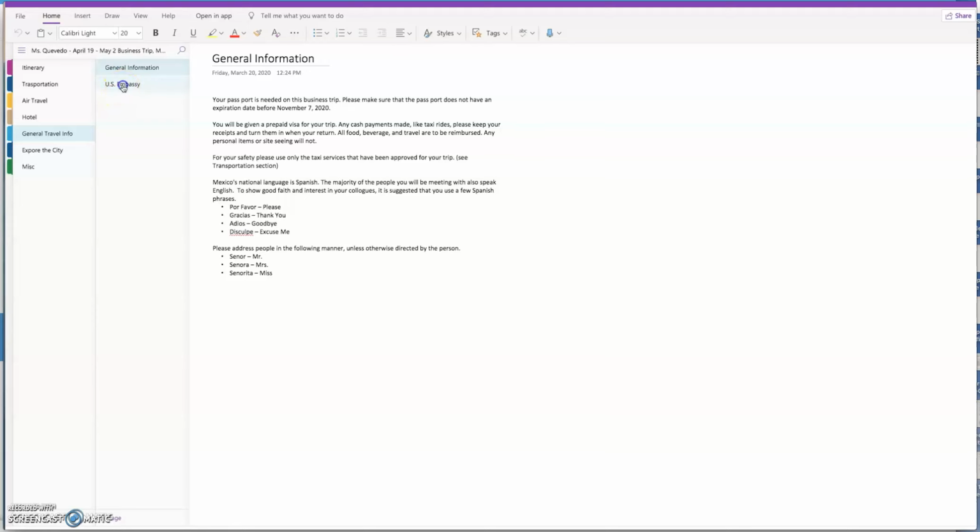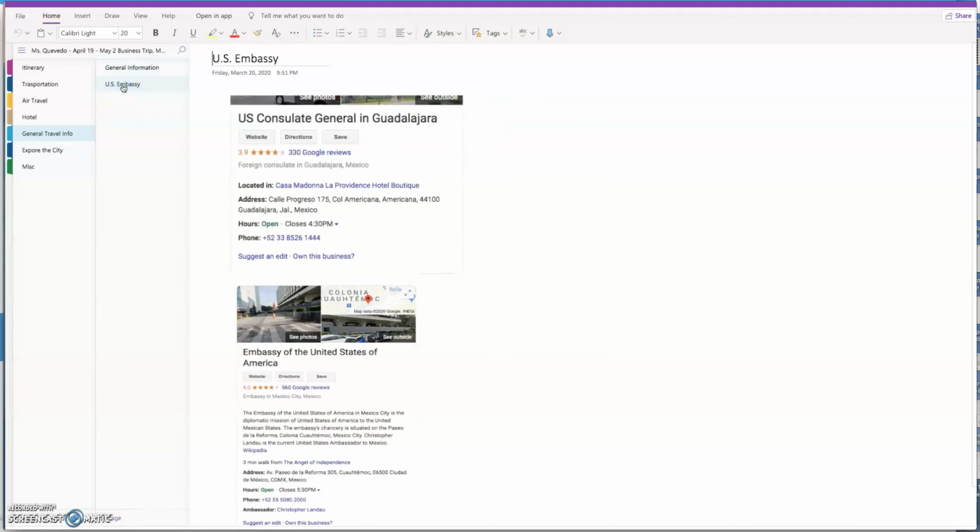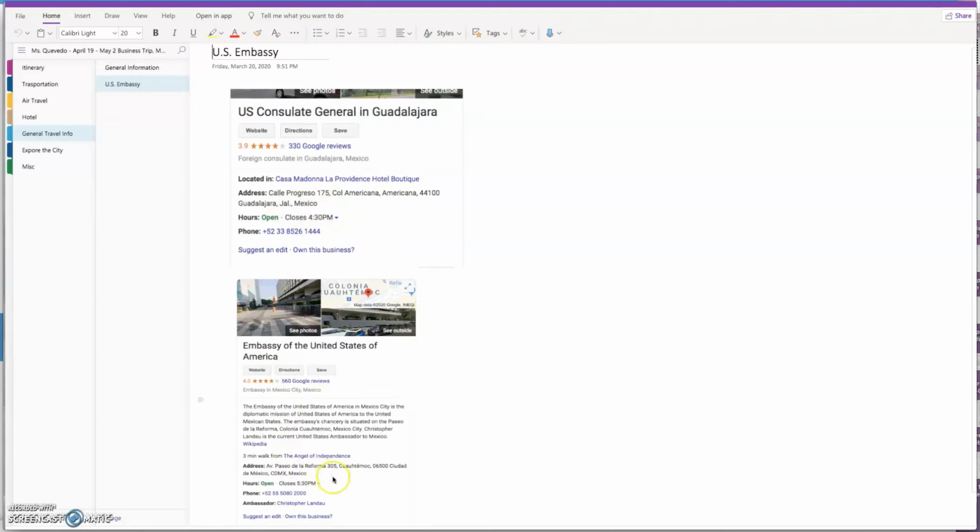Next thing we're going to look at, it's quite important. Always know where your embassy is when you're traveling. This one shows the consulate in Guadalajara, and this is the embassy in Mexico City. So you're going to have all the information you need here, the address and the telephone number of each one. Also links if you need to use them.